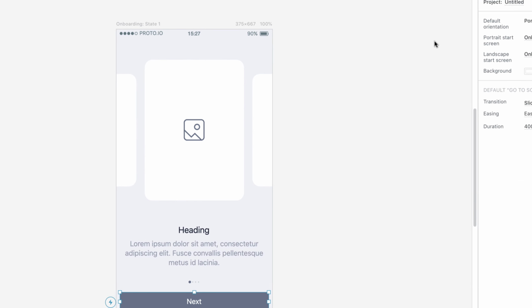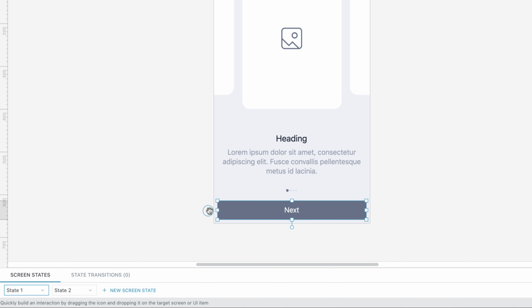Creating change state interactions works in a similar way. Just drag a connector to a state, and a change state interaction will be created towards that target state.